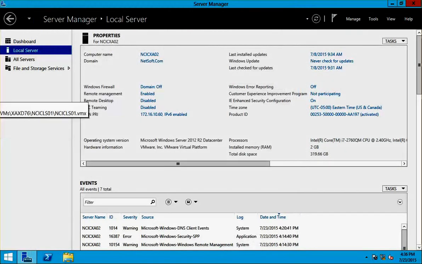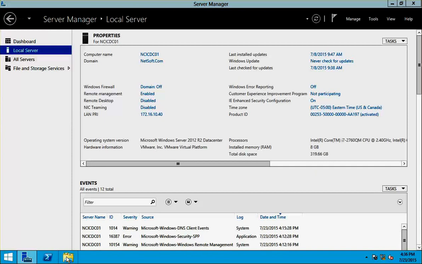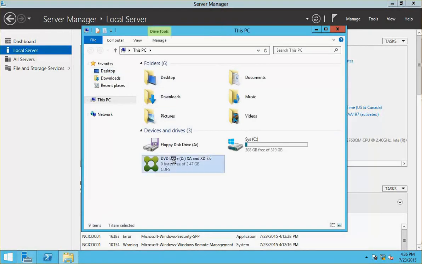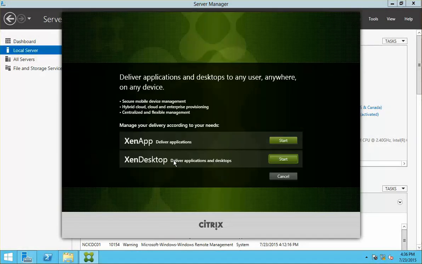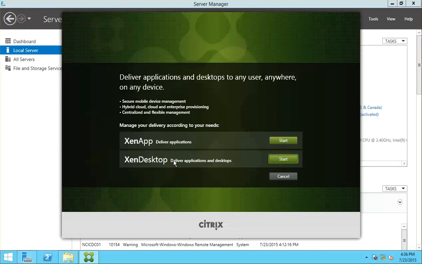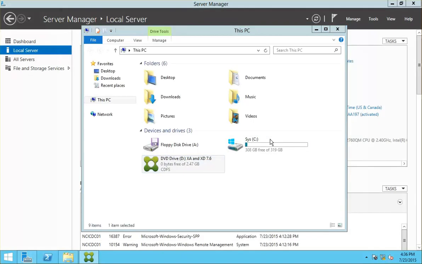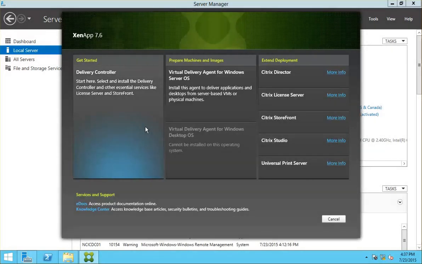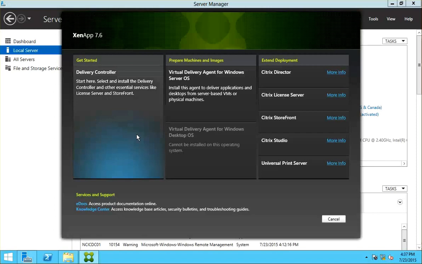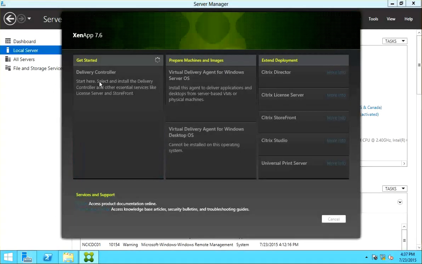Alright, so for the first one, obviously we're setting up our delivery controller. For our delivery controller, we will need to install the delivery controller, Studio and Director. Now keep in mind that all the prerequisites will be installed through the Citrix installation itself, so you don't have to worry about it like how we had to do the installation of Remote Desktop Services on a client license server. So all we have to do is click on delivery controller.